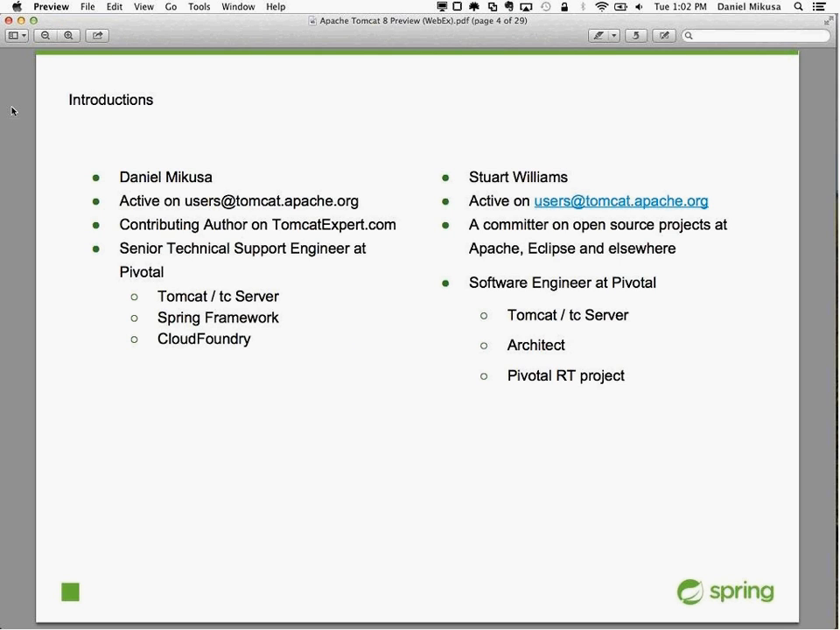My name is Dan Mikusa, and I am a Senior Technical Support Engineer at Pivotal. So I help our customers with Tomcat and TC Server issues, as well as things on the Spring Framework and Cloud Foundry. I've also posted some articles on Tomcat Expert, and if you're on the Tomcat mailing list, you've no doubt seen some of the posts that I've had there. Our other presenter is Stuart Williams, and I'll let him give you a quick introduction.